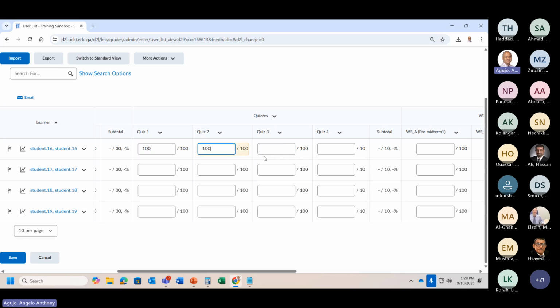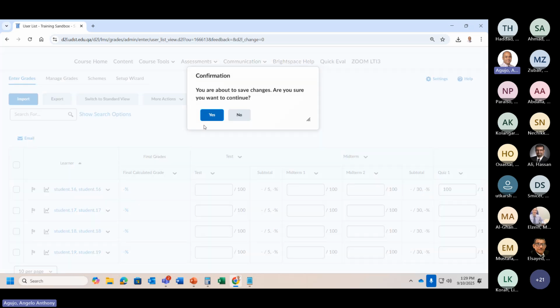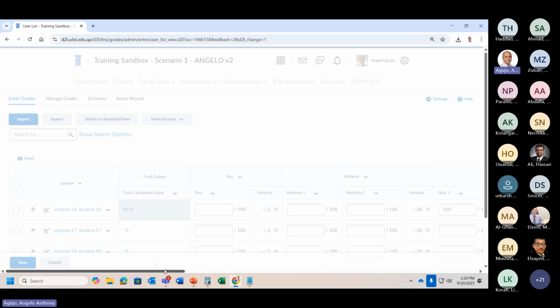100 for the second one. Third one is 50. Fourth one is 80. So 280 divided by 3, let's round it off, maybe 70, so that you get 90. So I save first. It's easier to compute. Quiz value 4 must be greater than or equal to, oh, it's out of 10. So it should be 7 out of 10. Sorry, it's doing a validation check. Okay, so it should drop the lowest.